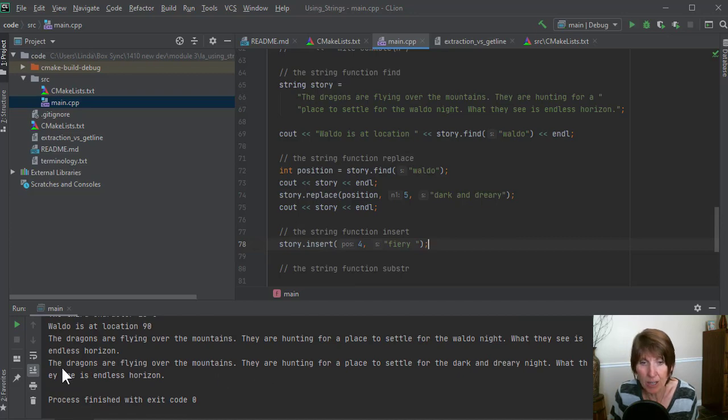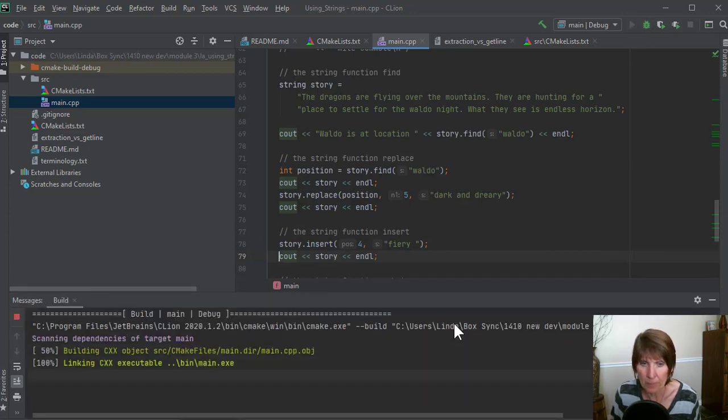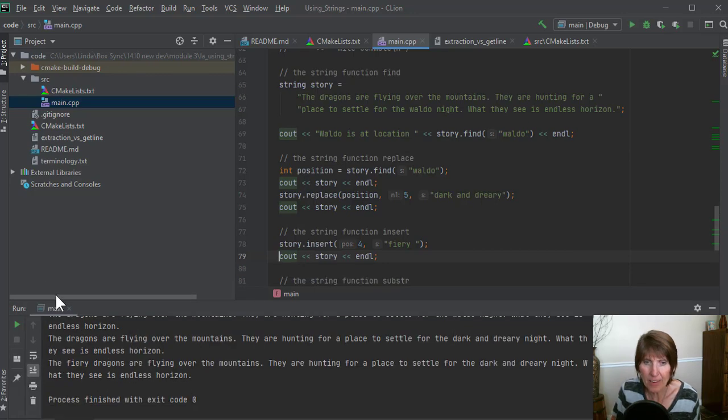And there it said, oh, it didn't work. Let's see what, oh, because I didn't print it out. Who knows if it worked or not, right? So I have to print it out to see if it worked. So I'll print it out one more time after that. And run it. And there. It inserted it. The fiery dragons are flying over the mountains. So there's an insert.